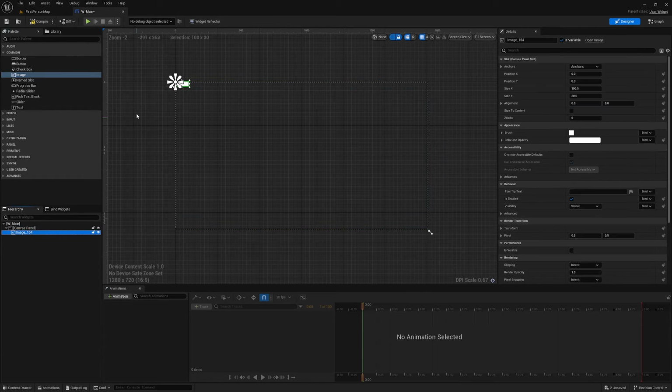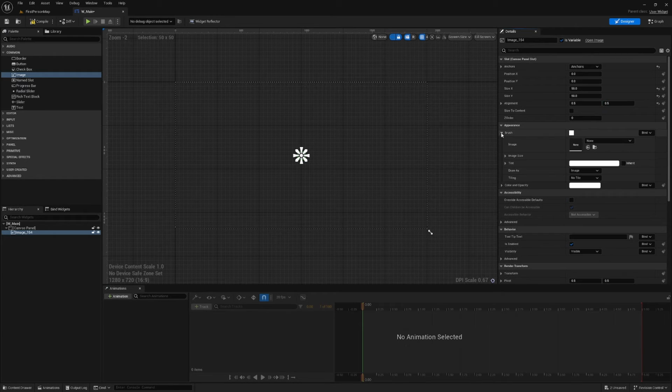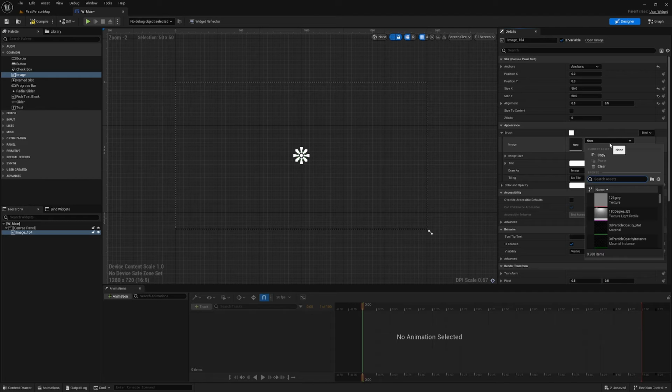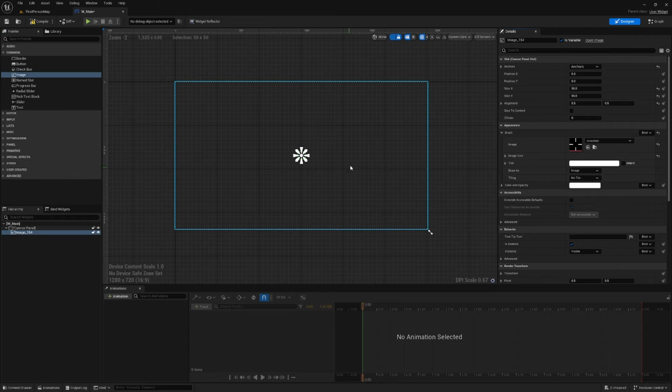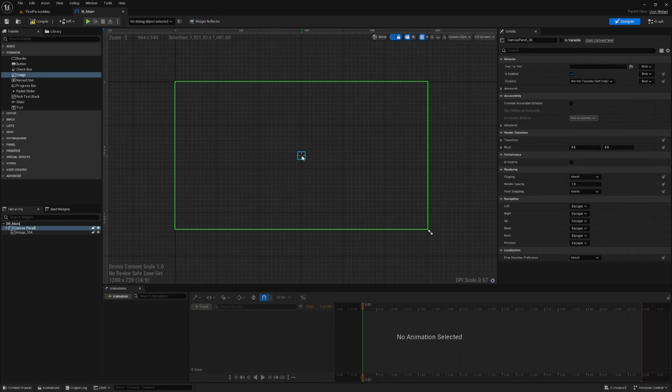And then I'm going to select it, and I'm going to change its anchor to the center of the screen. I'm going to zero out the position X and the position Y, and I'm also going to make the size identical in the X and Y, so I'm just going to make it 50 and 50, and I'm going to change the alignment to 0.5 and 0.5. And then down here in appearance and brush, you'll find the image. What I can do is drop that down and just search for the crosshair that I've imported and change it to that one. And then there you go, I've got my crosshair and it's anchored to the very center of the canvas panel. I can now compile and save and close this.